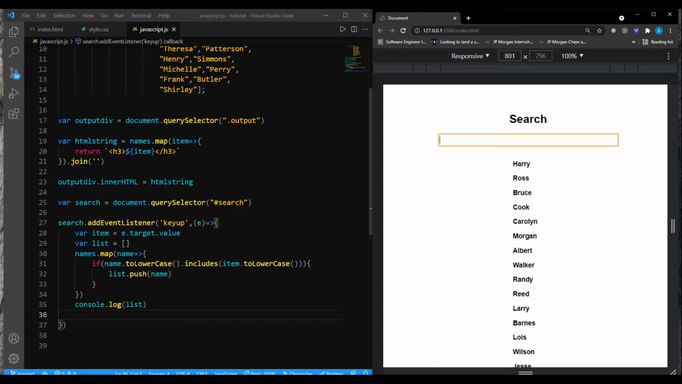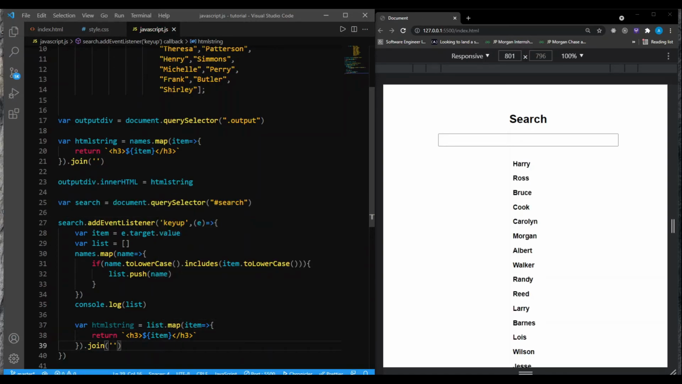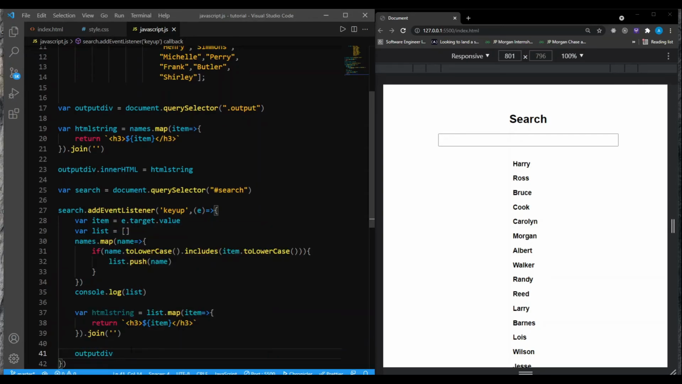Now the next thing to do obviously is display this list over here. So what will I do? I will simply use whatever I've done over here. Okay, so this output div exists. So what I'll do is, let's just copy this. Control C, Control V. So I'm creating an HTML string which is mapping through list, the list which I've created over here. Now this HTML string, let's just make output div dot innerHTML equal to the HTML string which we just created.